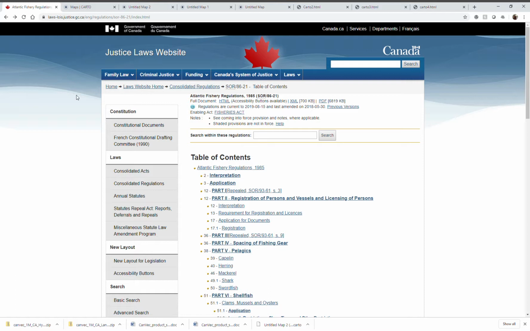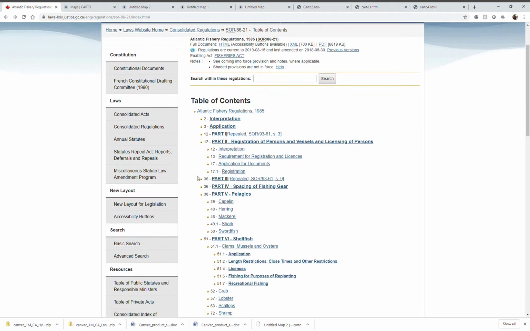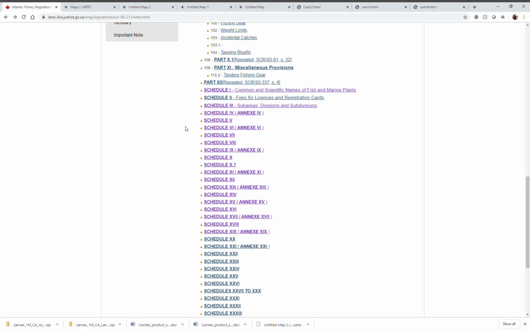I just wanted to present some mapping methods I used for a project for a Canadian Hydrographic Service. The project I was mapping was the Atlantic Fishing Regulations from 1985. This here is the website. I specifically focused on Schedule 8, that is this one right here.